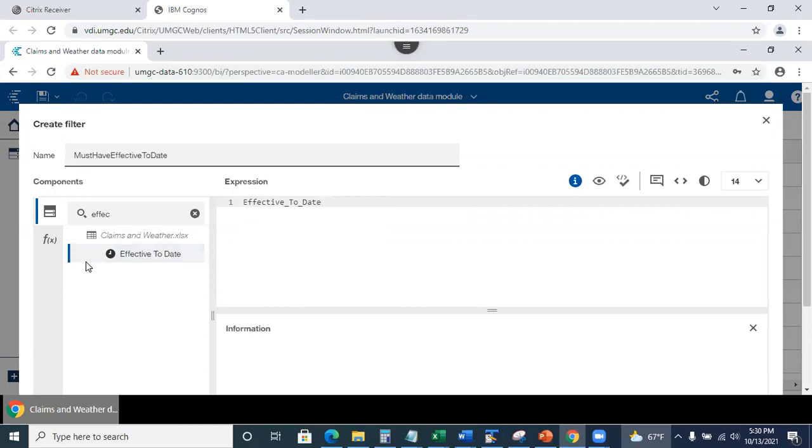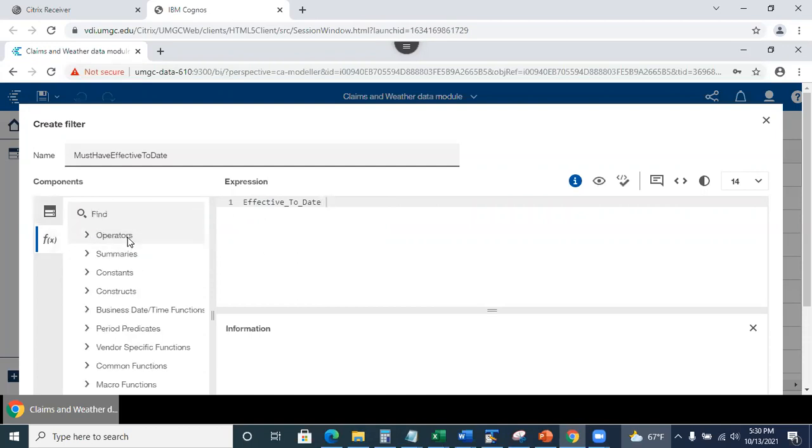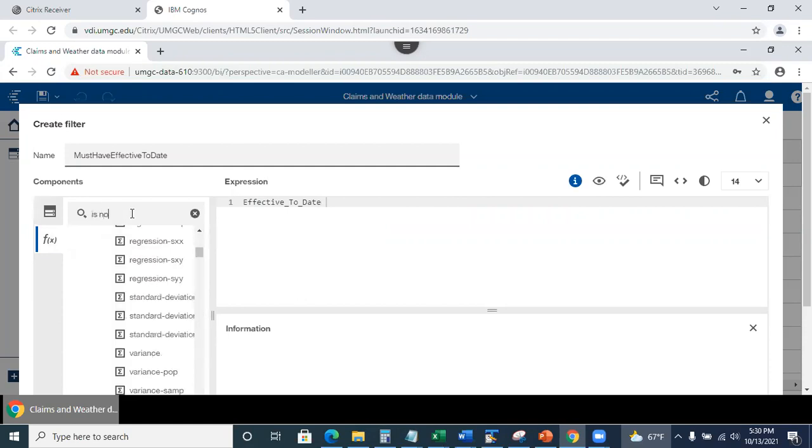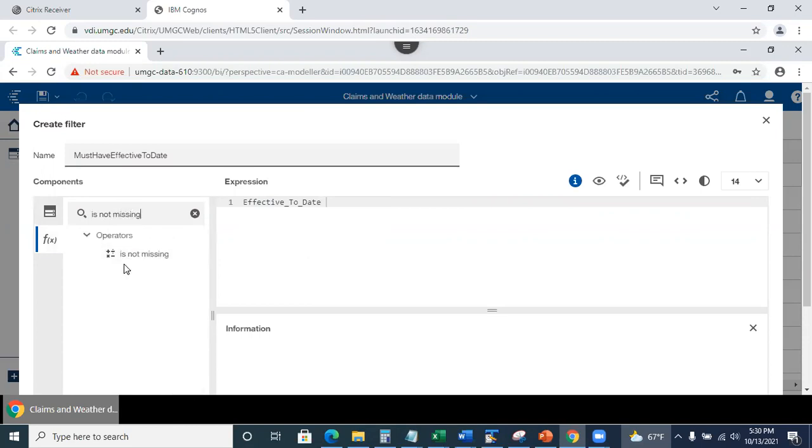Effective to date. Now I have an operators list. There are different types of operators, summaries, etc. Now I know that I need to look at something like is not missing, right? So I can do this, is not missing, something like that. Here it is, the operator is not missing. Effective to date is not missing. So this is the filter that I defined.